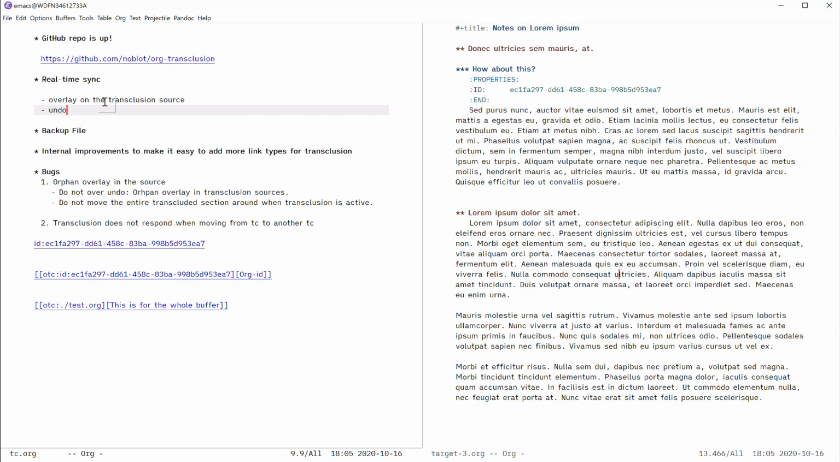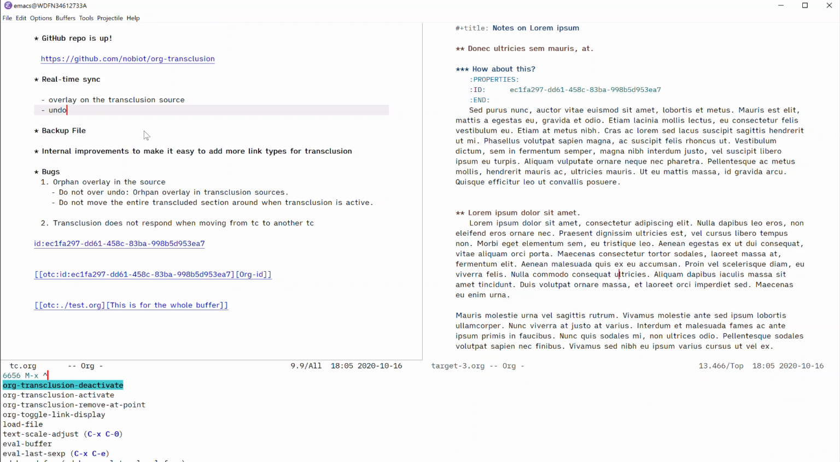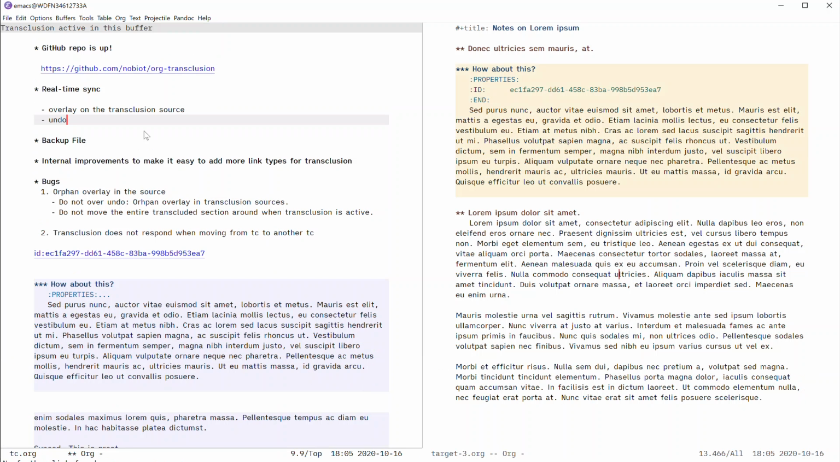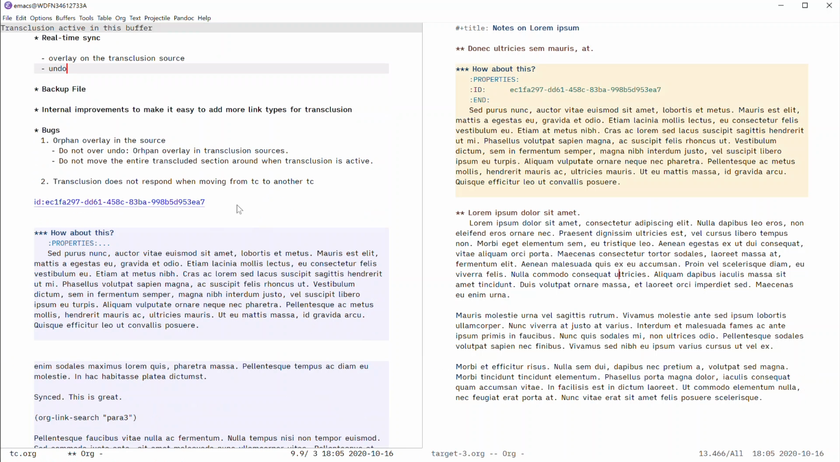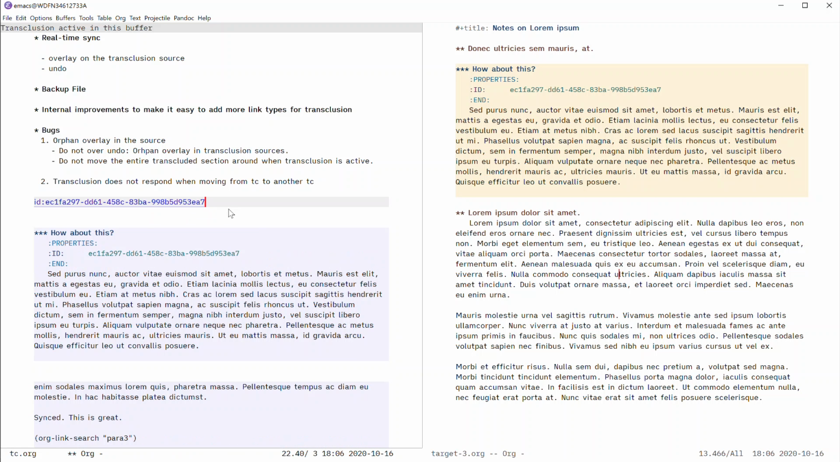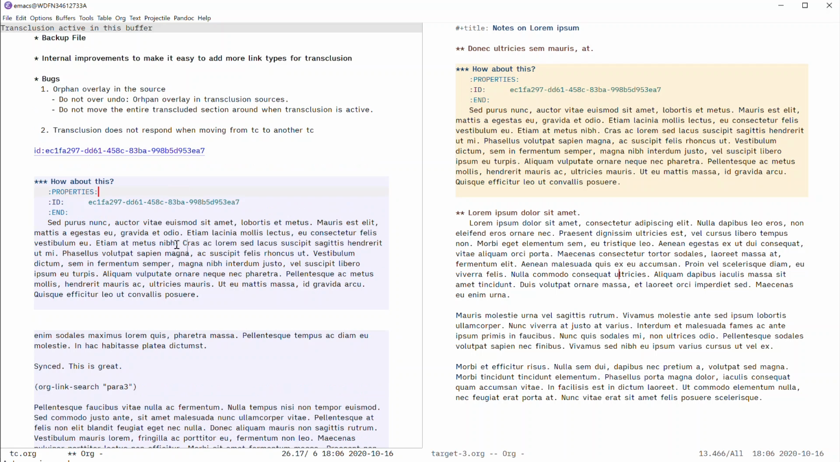There's a bit of a quirk, which I'll talk about later, but undo is also working. So without further ado, I'm just going to show you how it works. I'm going to activate transclusion. Obviously the first link is not an Org-transclusion link, so the code skips it, and then the second one and third one.